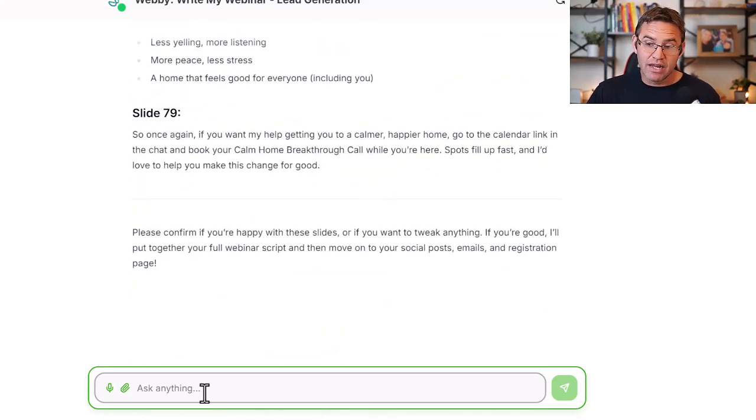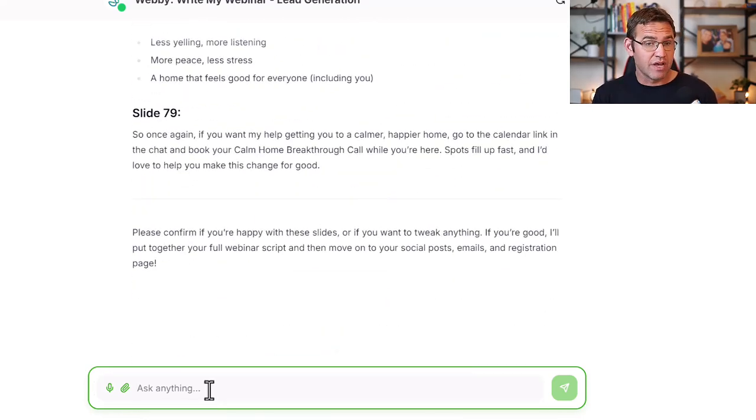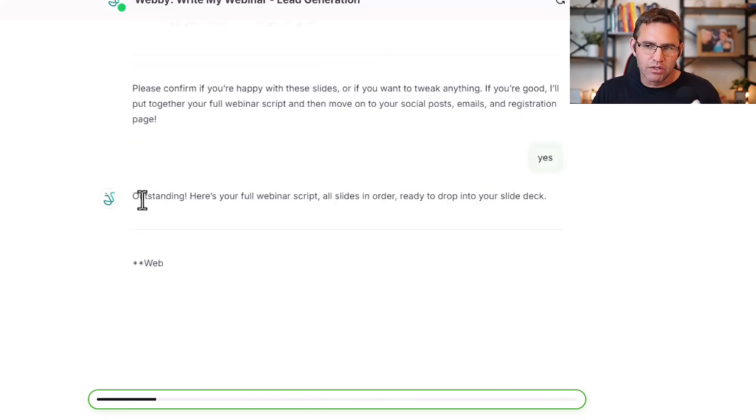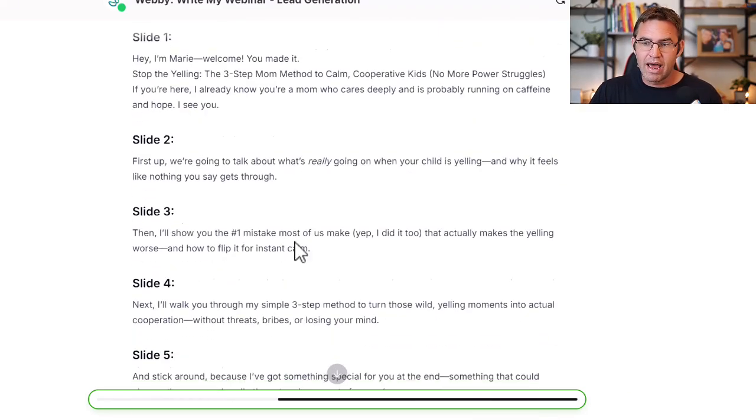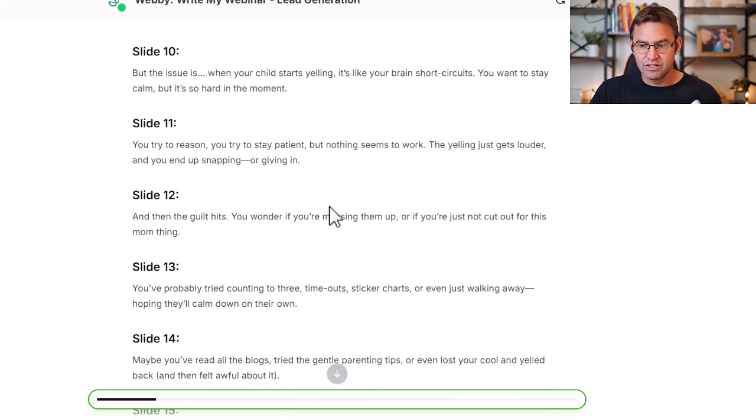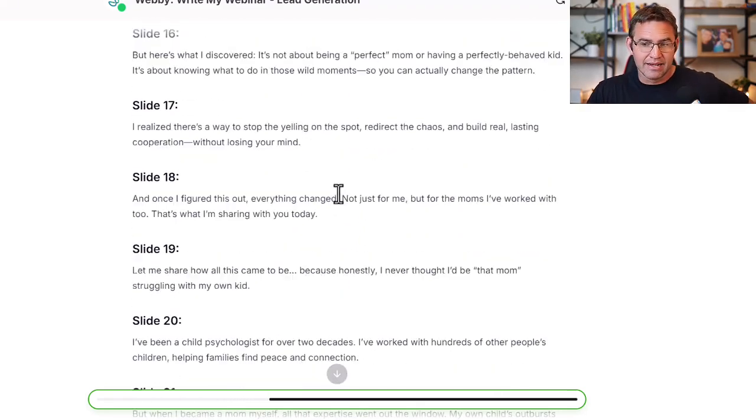So we have a 79-slide presentation now designed to help Marie frame the situation, show them the opportunity, teach them an overview of how she gets her clients' results, and then a soft call to action that positions it well to get people to book, to talk to her about her services. Now, once we have everything in place, I can always reprompt it. But now if I just say yes, Webby's going to print out everything for me. It's going to give me the headline, the benefit bullets. It's going to write out the entire 79-slide script for me, literally in seconds here.